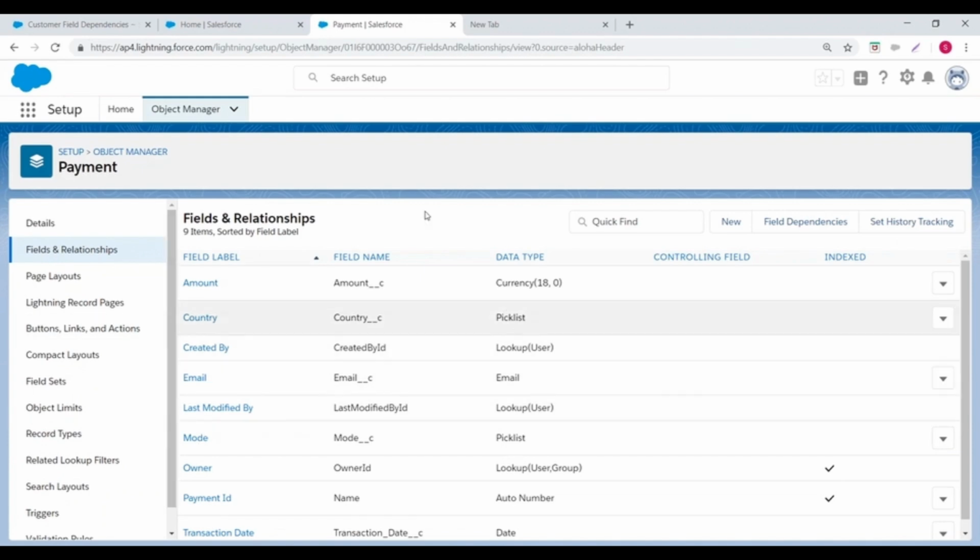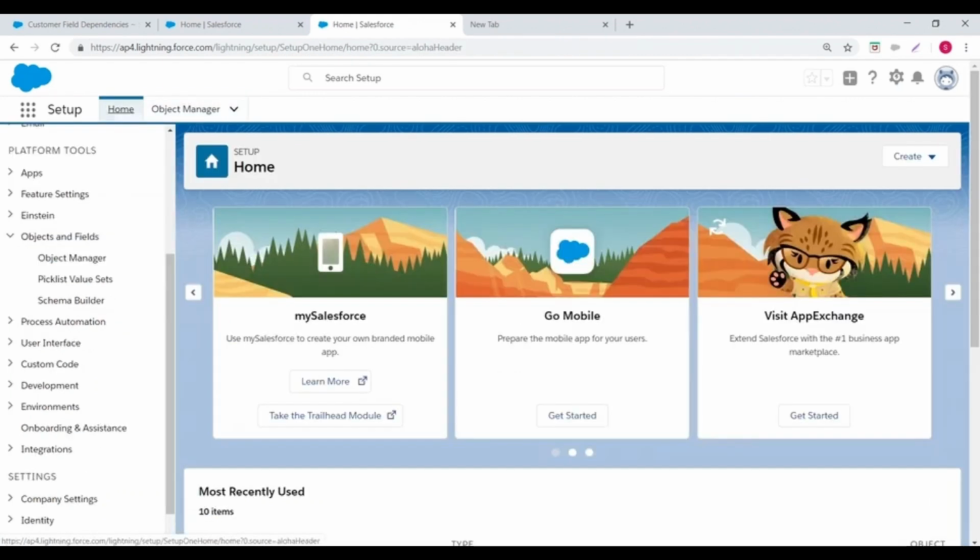So Classic and Lightning. Now there is another way of creating the field, which is called Schema Builder. What is the next way of creating the field? Schema Builder. Look at this. You go with platform tools, objects and fields. What we have here? Schema Builder. Click on Schema Builder.